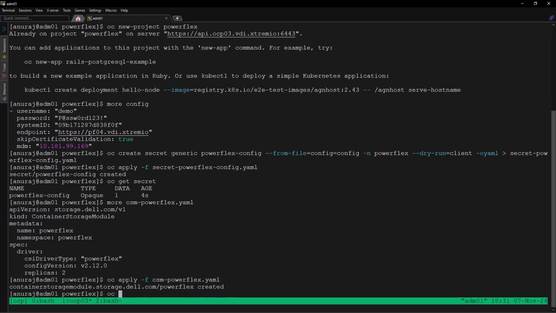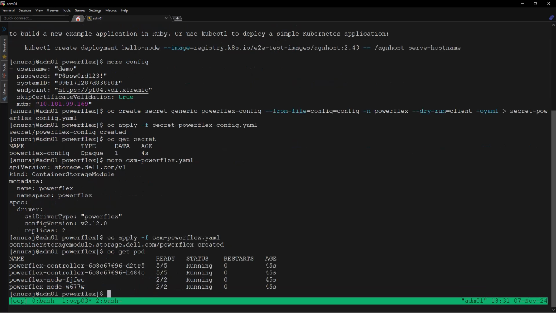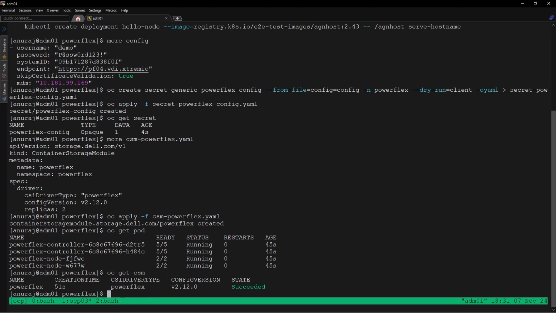Let's verify the status of the CSM driver pods. We can see all the pods are running successfully. Also let's verify the status of the CSM. We can see that CSM is also successfully deployed on this OpenShift cluster.